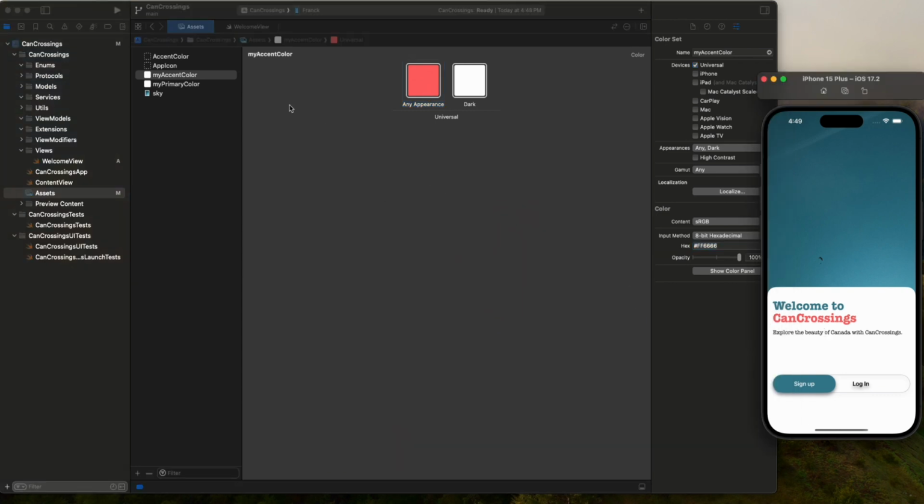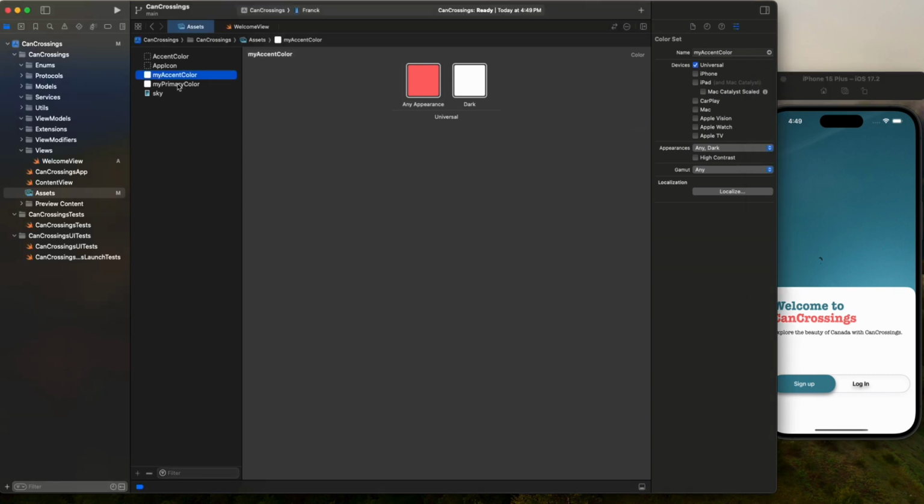And we want to do the same thing for this primary color, because the primary color is the color you can see on this welcome to. So if we come on this my primary color, we want to do the same thing. We click on this inner appearance, and here we want to remove this. The color we want is 398092. If we hit enter, as you can see, we now have a primary color.